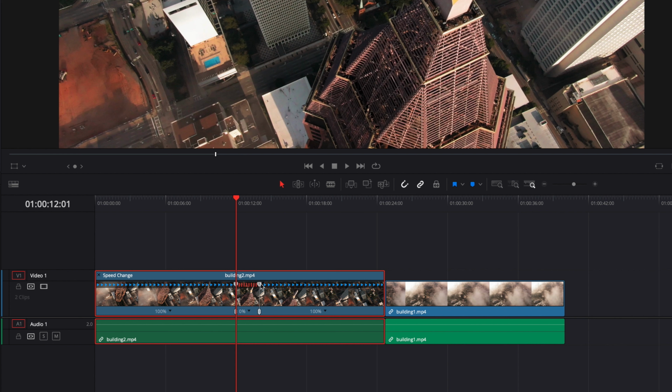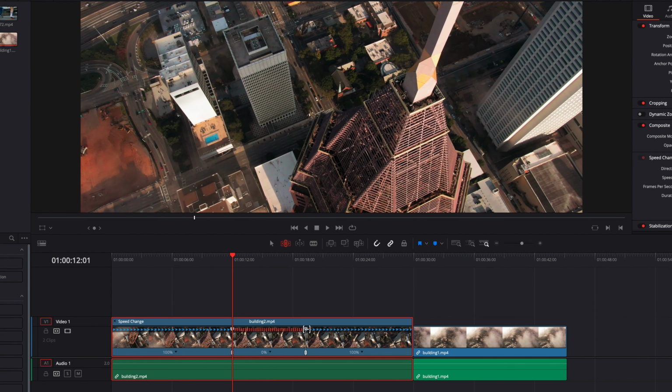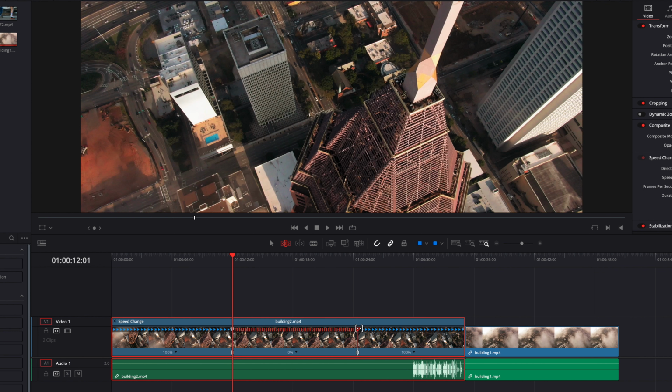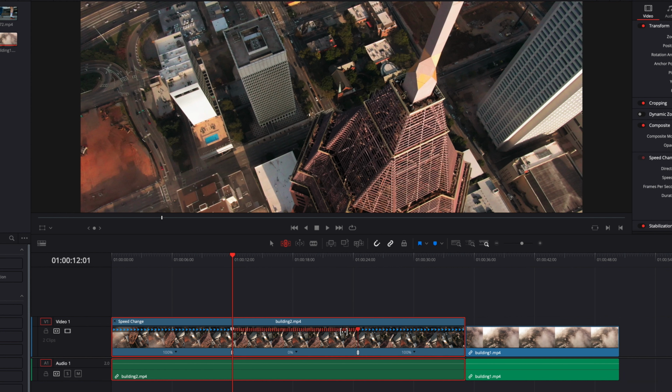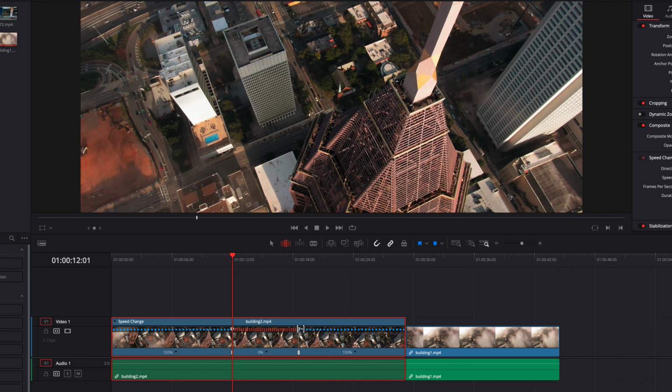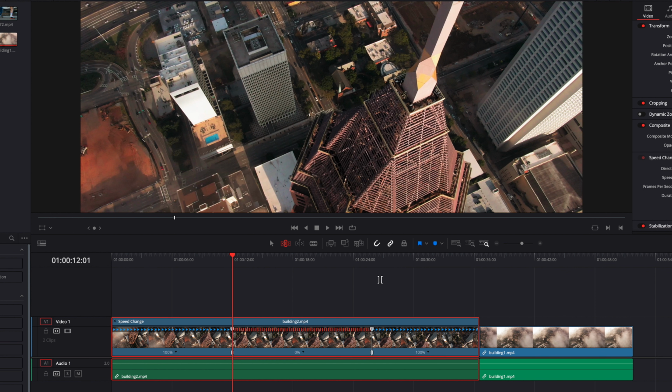And also, if we switch to trim edit mode, now what you guys will see is that as we adjust the duration of the freeze frame, either lengthening it or shortening it, the neighboring clip is not going to be affected as a result. So yeah, guys, these are two ways to create freeze frame in DaVinci Resolve.